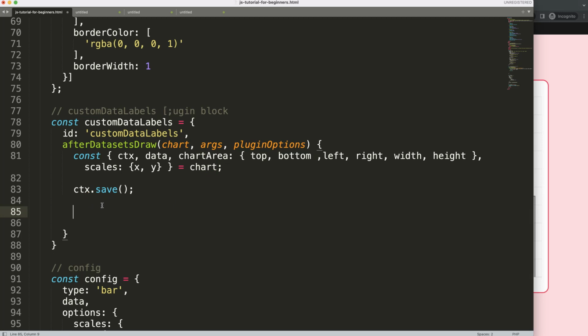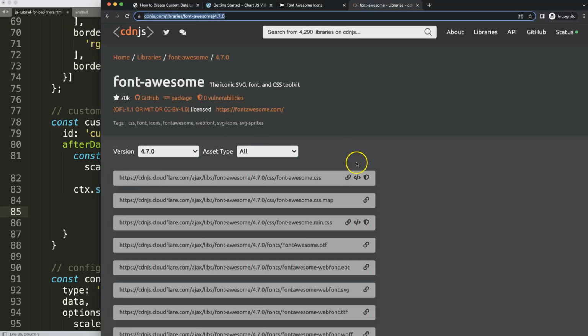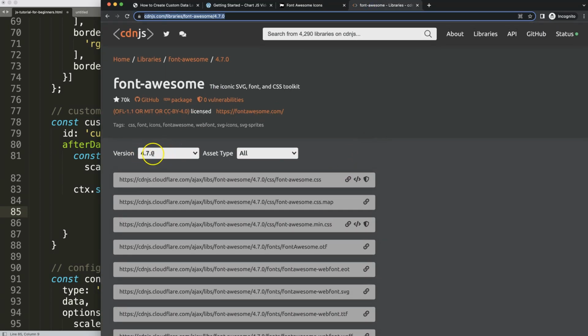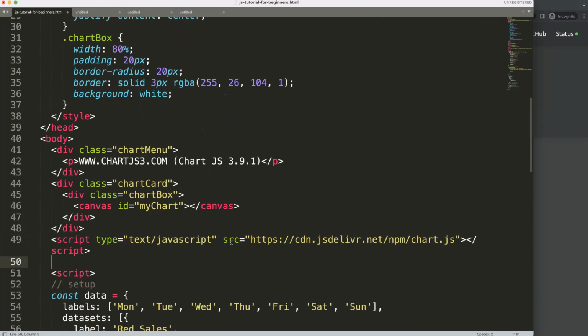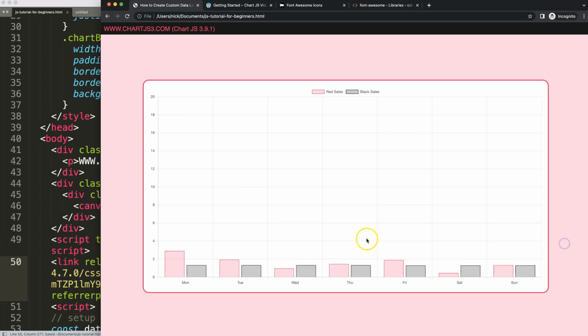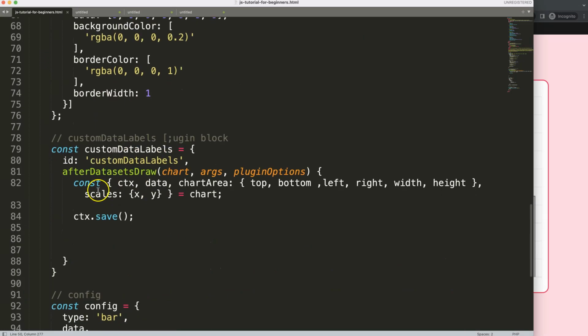Before I get ahead of myself, I want to use the icons, so I want to use FontAwesome here. I'm going to use FontAwesome 4.7. You can use any FontAwesome you want, but I know this one tends to work the best with the canvas. The reason is that later on I want to use the icons and put them in the data labels as well. Anyway, we have that prepared, so we don't have to worry about that now.